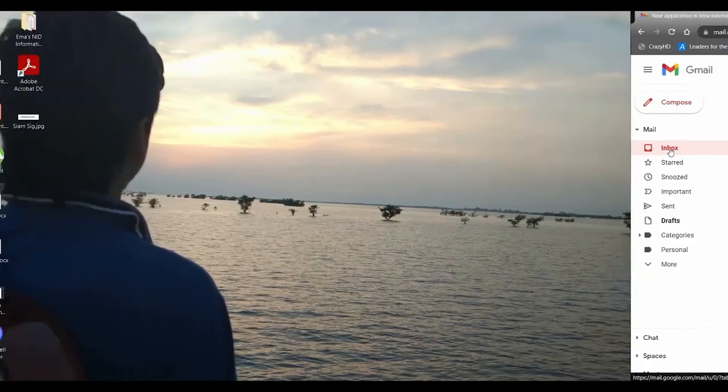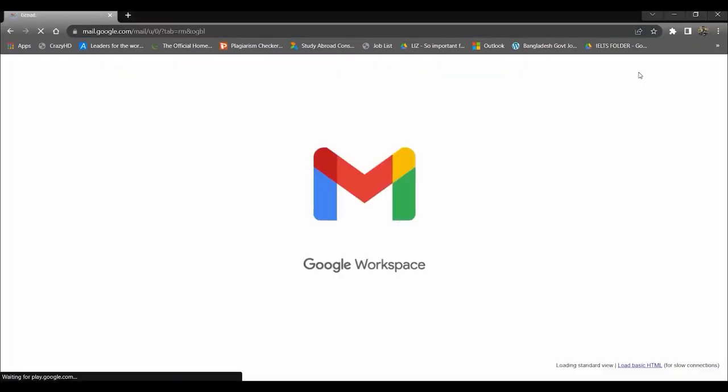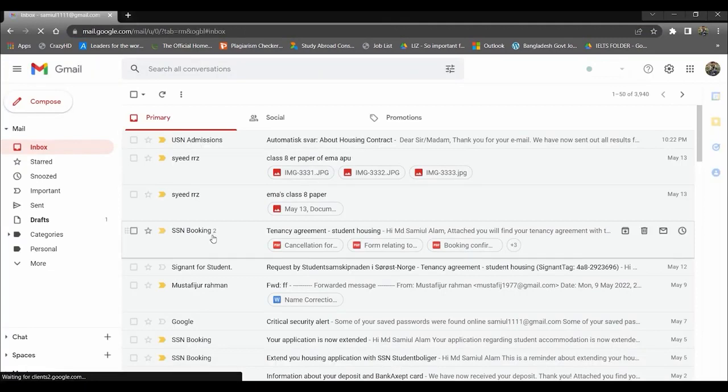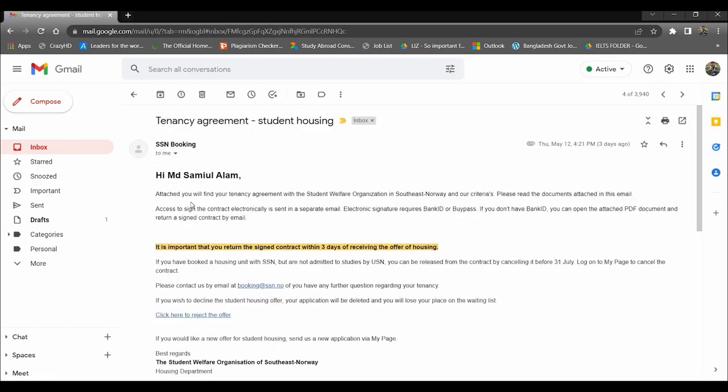After a few days, I got an email from SSN, and in that email, I learned that I have been allocated student housing. In their mail, they also said that I have to return the signed contract within 3 days of receiving the offer of housing. That means I have to sign the contract that was sent by them in the attachment, scan it, and then send it back to them via mail.